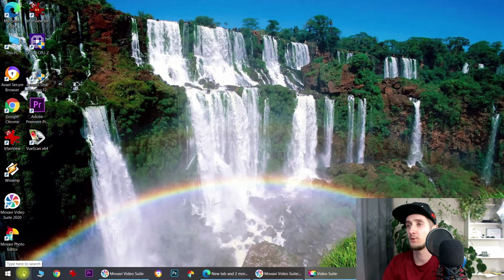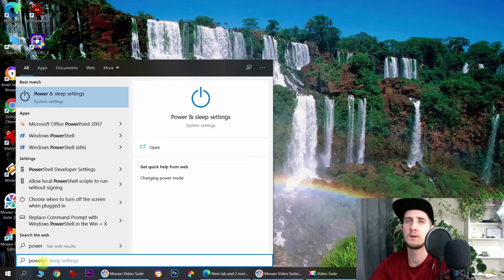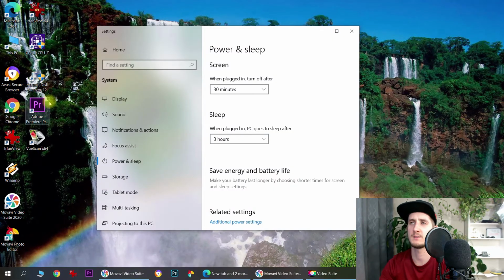Okay, so what you gotta do, you just gotta go to the Windows desktop, then click on this search icon here, and right in the search bar you can search power. It's gonna give you a few options. It's gonna show you power and sleep settings. And this is your basic settings for Windows. And here you can choose what to do when your computer is plugged to the electrical outlet.